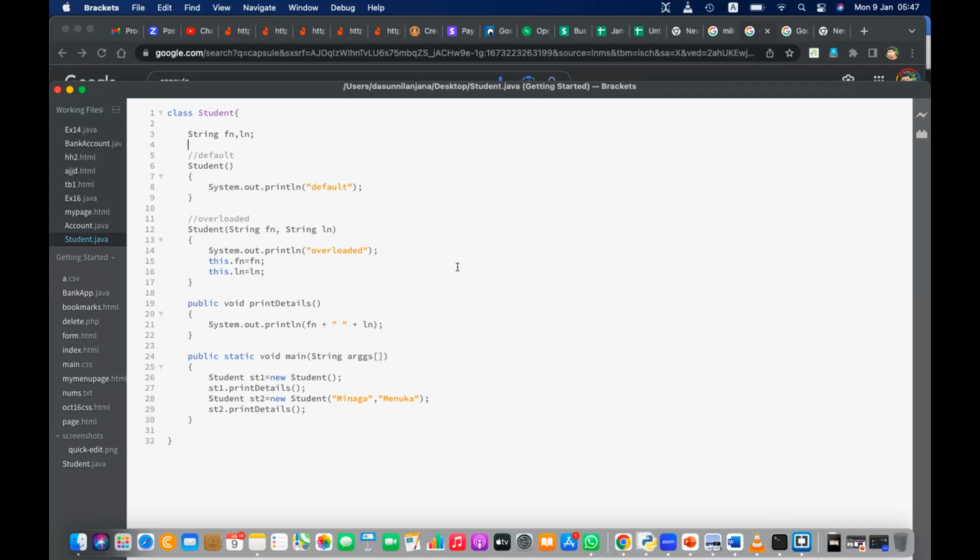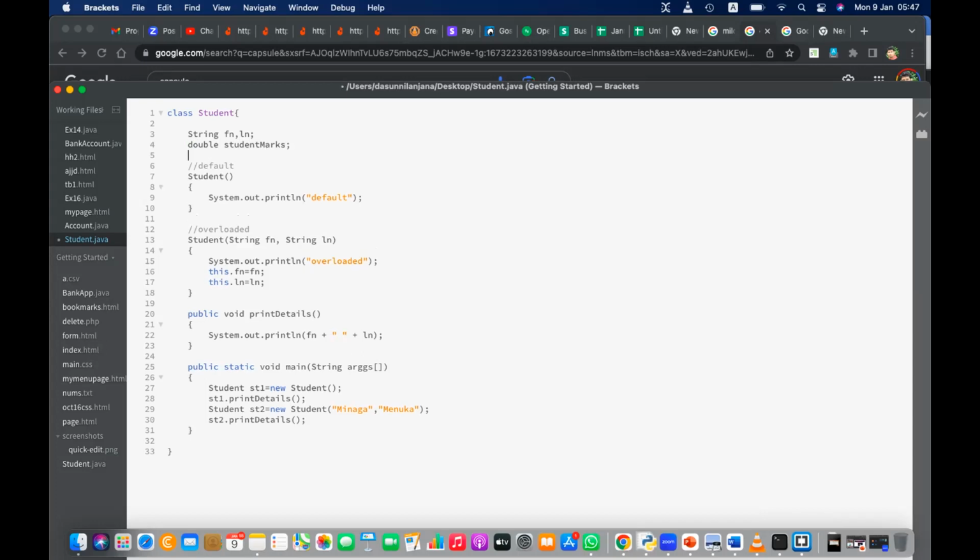Let's think about marks. I'm going to add student marks, int or double. This is only an example. In the main method, any student has student marks once defined, and this is applied for all the objects. So I can go and say student marks equals, let's say, minus 200. Possible.